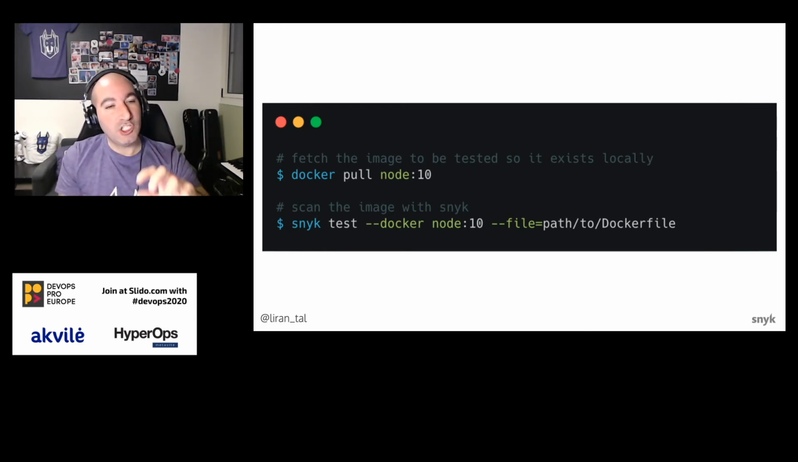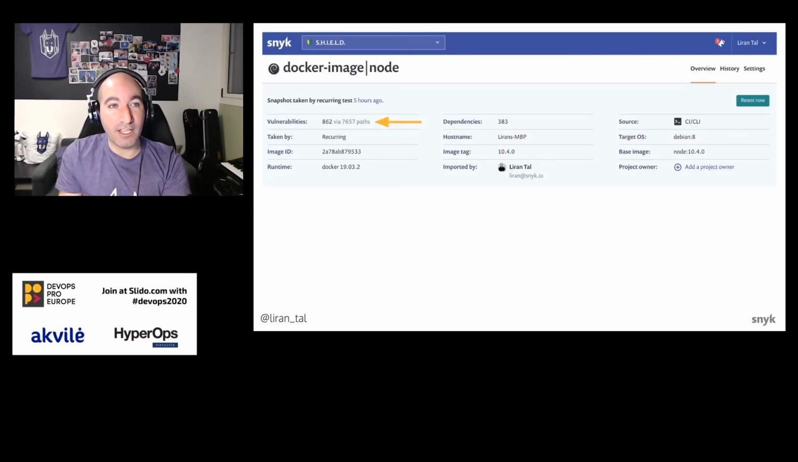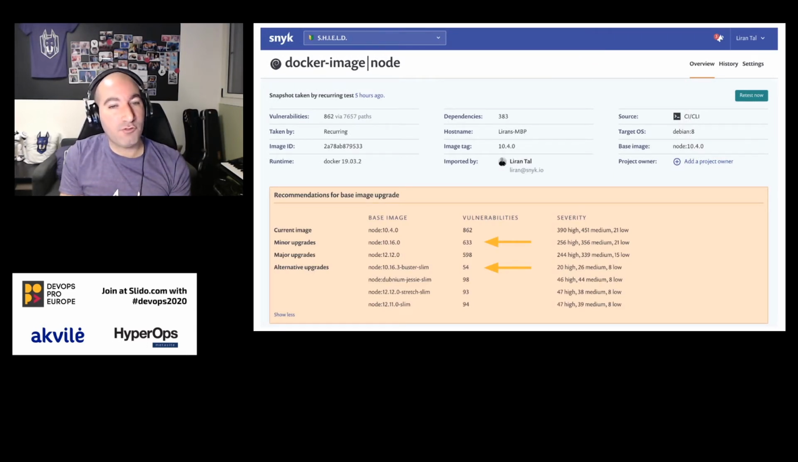And the thing is, just finding vulnerabilities, like if snyk test would tell me here I found 700 vulnerabilities, that's fine, but it's not really helpful. So if I used, for example, the Snyk UI to test the Node image, you can see the image tag is 10.4.0 in the middle of the screen. And if you look to the left, you'll see vulnerabilities 862 out of 7,000, so more or less paths. By itself, this information is important but not helpful for me as someone who owns the Dockerfile and wants to make changes, wants to know how to remediate all of those vulnerabilities. And this is where the tooling actually makes sense.